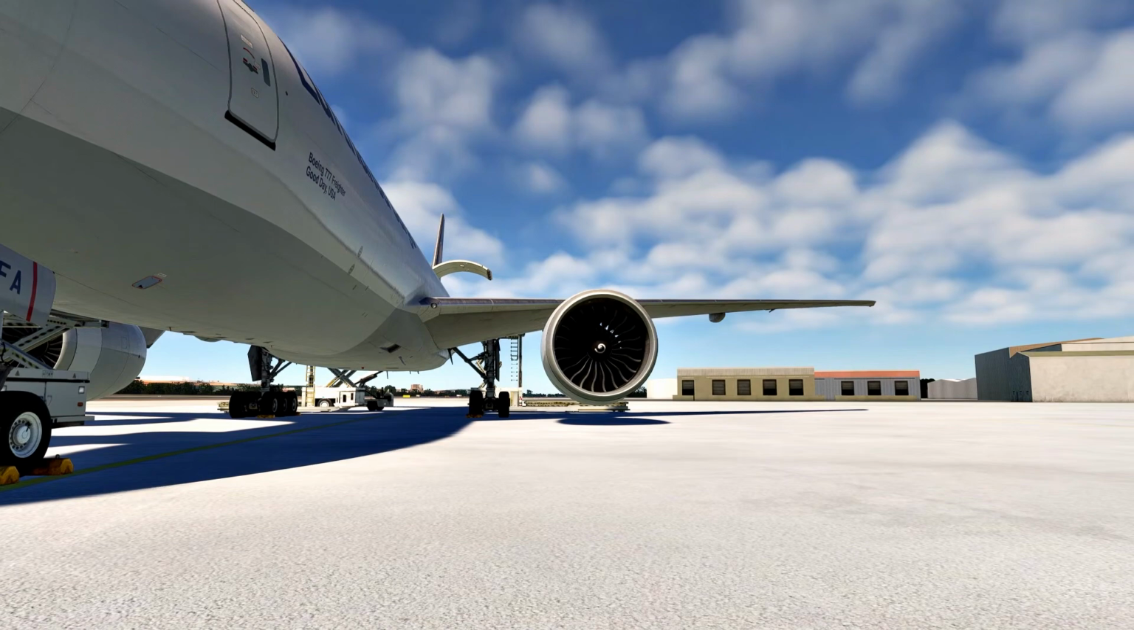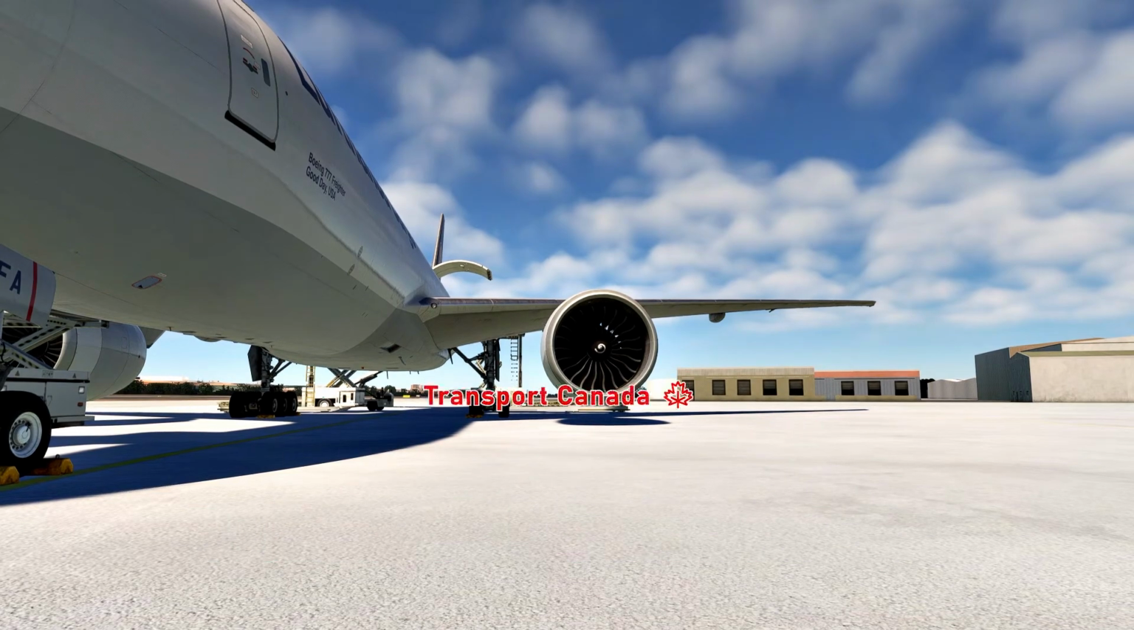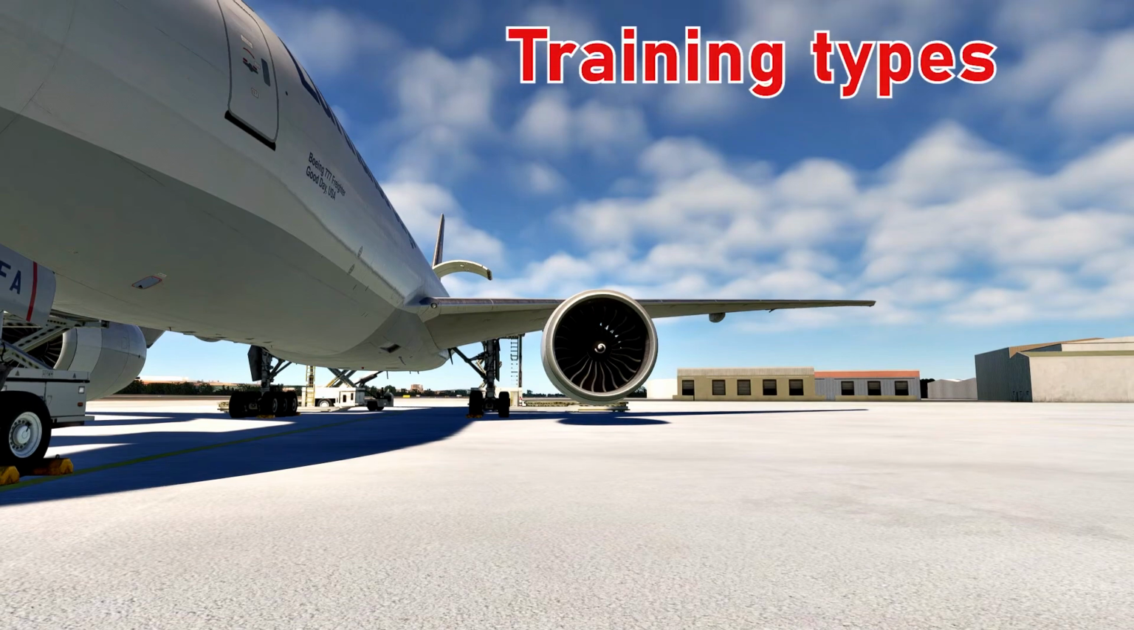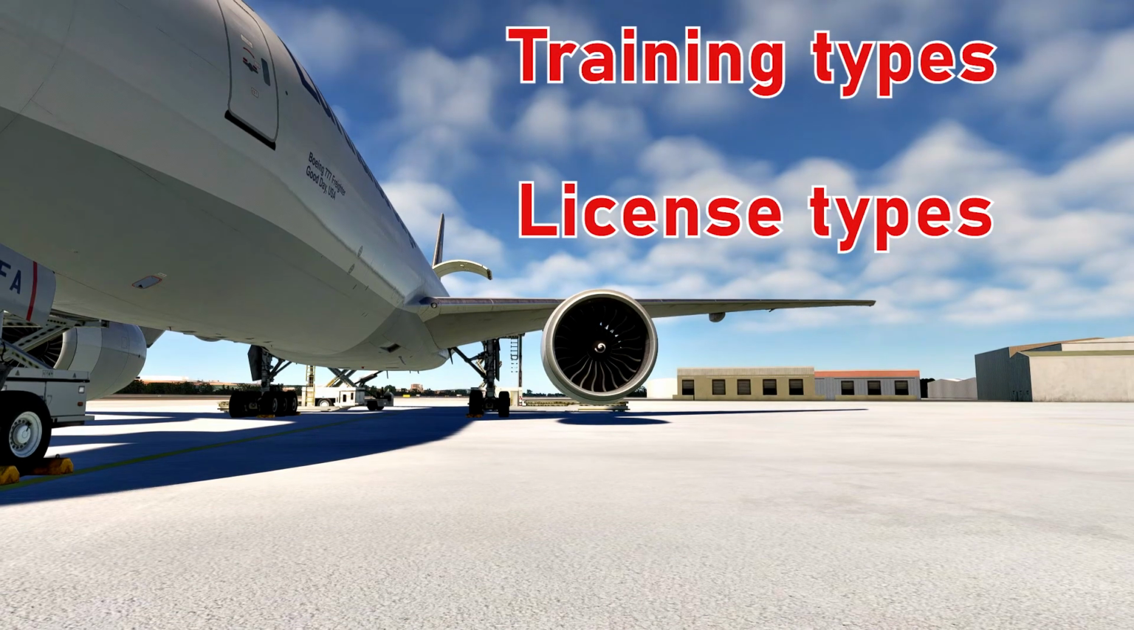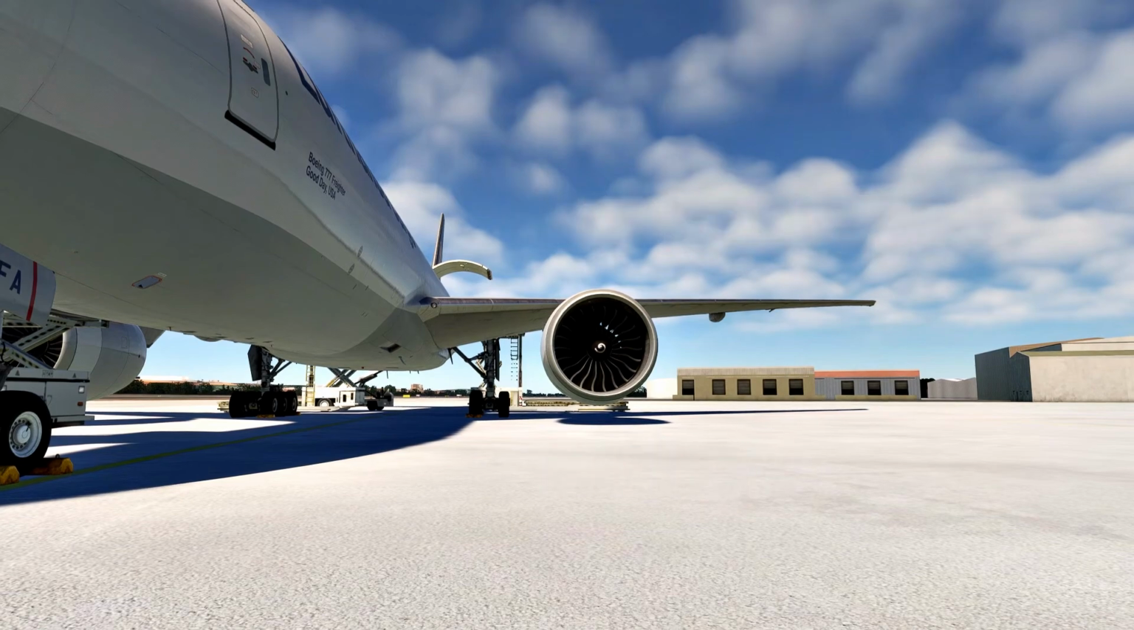But before we begin, aviation in Canada is run by Transport Canada, meaning everything licensing and regulations comes from Transport Canada. For more information, you can visit the Transport Canada website, and this has the Canadian aviation regulations and flight test exam criteria. Before we get into the process, there is a list of training types, license types, and ratings that should be acquired to become a pilot in Canada.